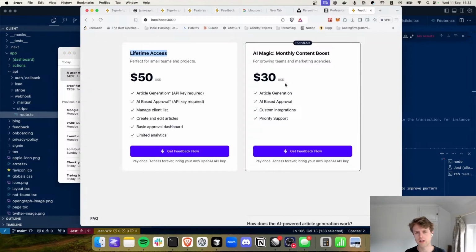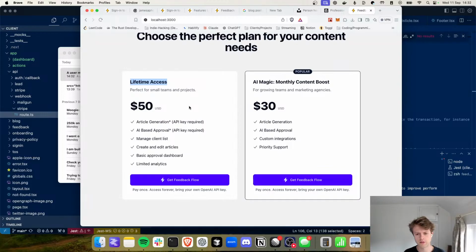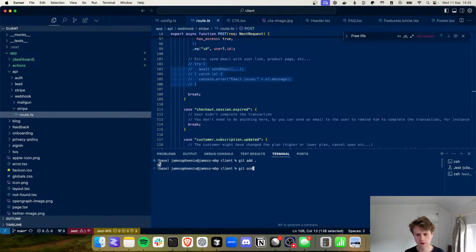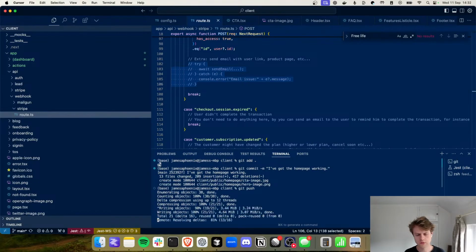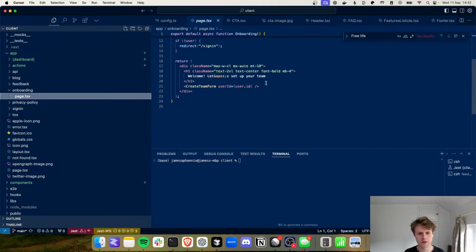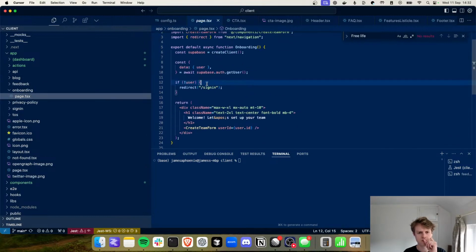So that's fine. The thing I'm thinking of here is I'm going to save what we have currently. So let's say I've got the homepage working. I think the first thing we want to do is change the onboarding code. We get the user.